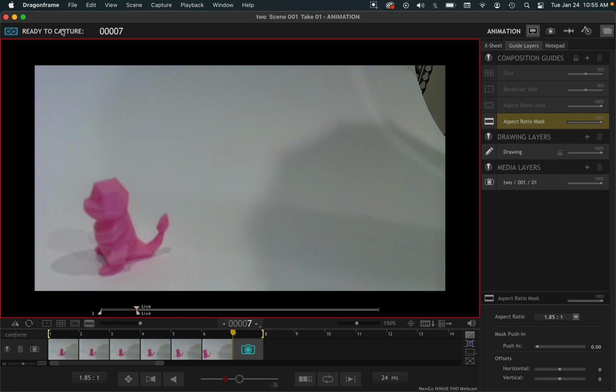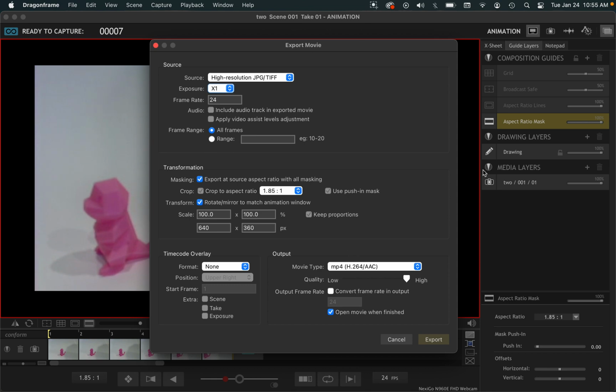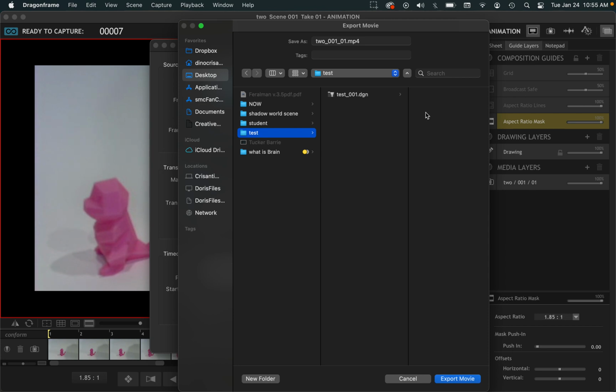Dragon Frame. Once you've shot this, you can go up to File and go down to Export Movie. And then this is going to be all preset to high resolution, and you're going to export it to the desktop where your stuff is for your weekly assignments. And you're going to use that information and that film to upload to Canvas for me to grade for each week.